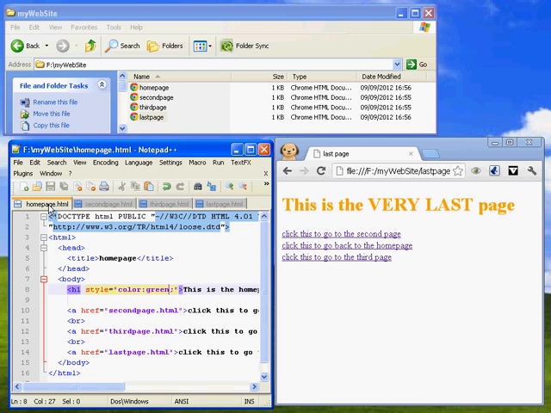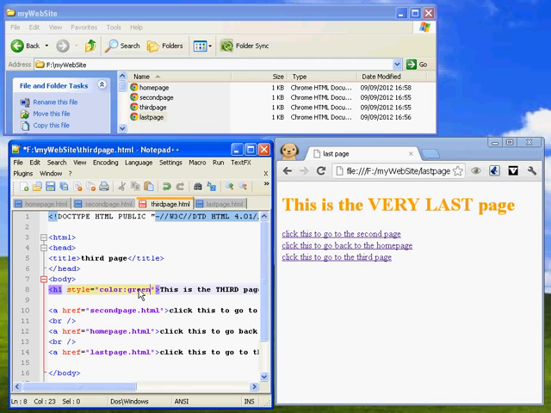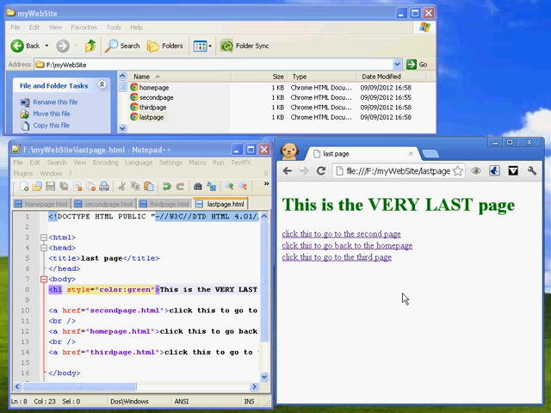and Control S for that. Second page is already green. Third page was red, change that to green and save that. And the fourth page, that was orange, green, save that. So hit F5 and we now have all the headings green.